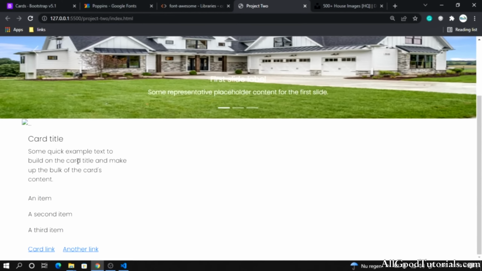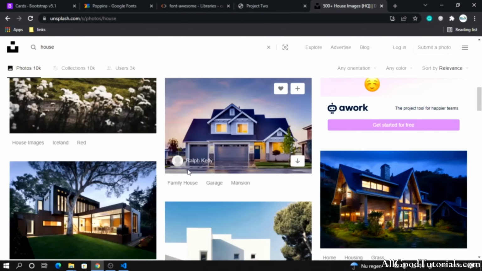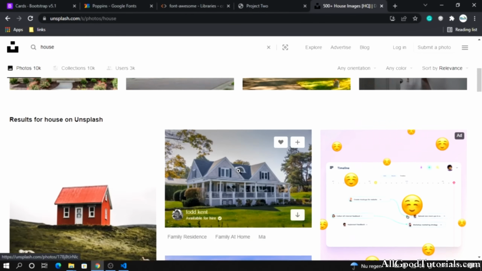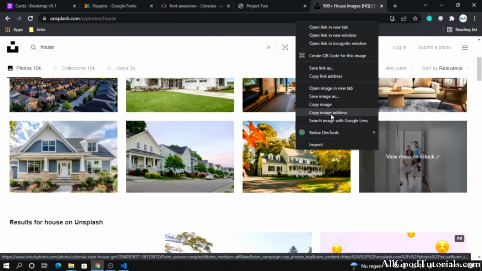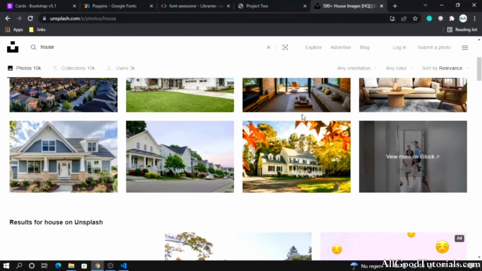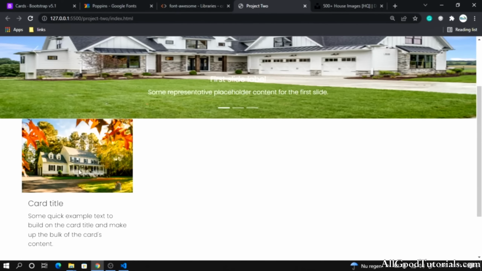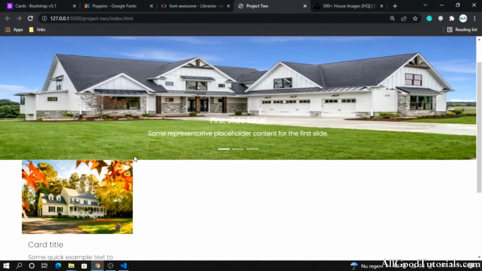So we have one card here, but it's not good, the image is not there, so it's not looking good. So I will take an image for now. Right click, copy image address, go here, and paste the image here. If I go now here, this is looking great. Further, I need to give some margin here.